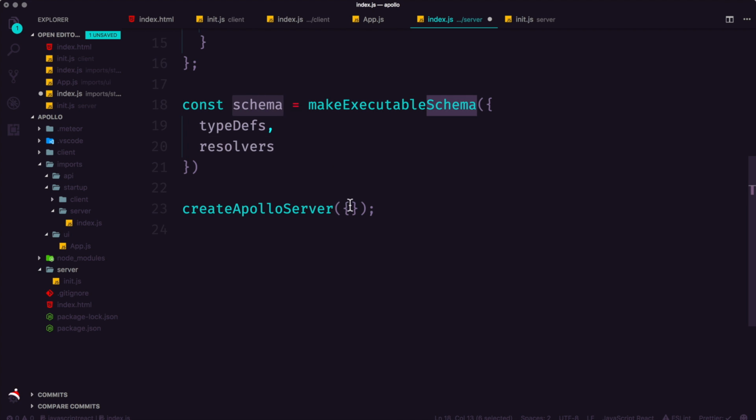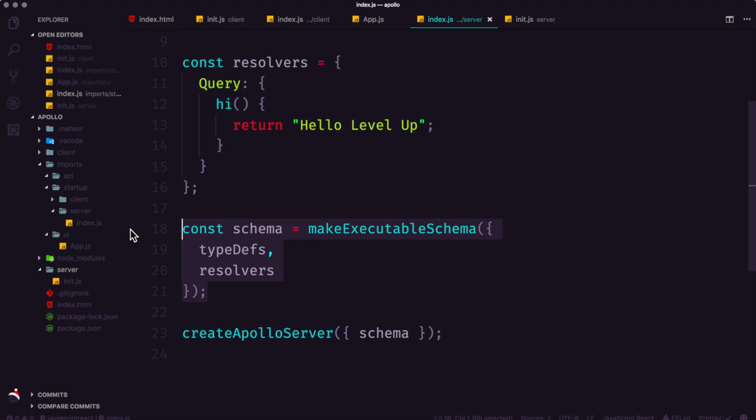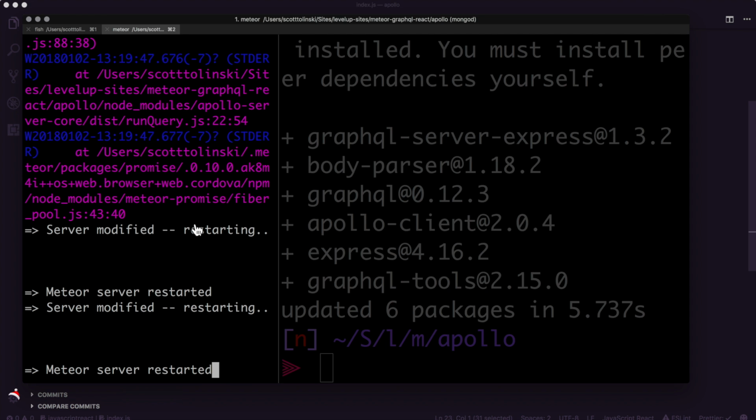Let's go ahead and actually paste it into this createApolloServer, and let's save. So check it out. Again, we have our schema that's defining a query. We have our query itself. We're creating a schema for makeExecutableSchema. We're passing it into createApolloServer. Now, if all is well, we have our server restarting.